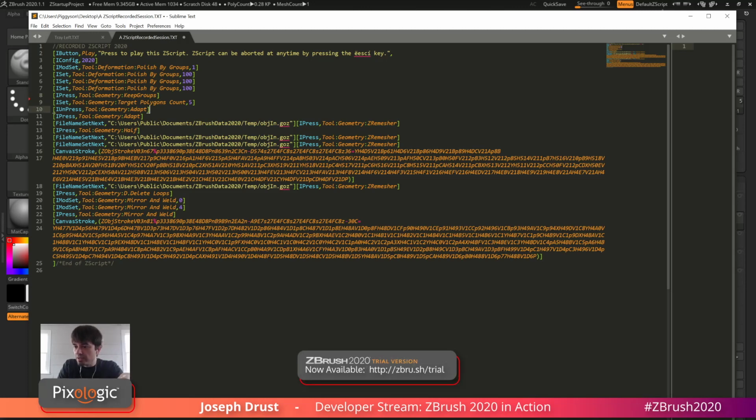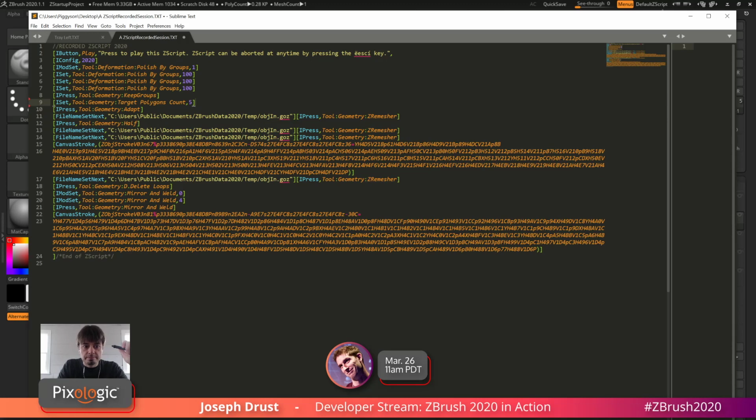And then we've got the unpressing adaptive and then pressing adaptive. This is just to make sure that I could store that record of that adaptive process. So I'm going to get rid of the unpress. I don't need that. So bye-bye unpress. Then this one here is the Zremesher call. What this is doing, it's going to export out a temporary file and then call Zremesher. So we don't want to touch that.